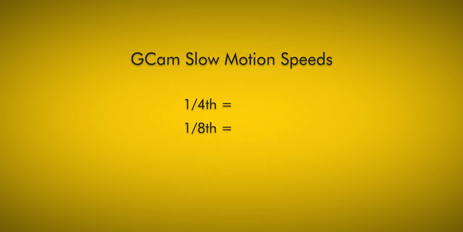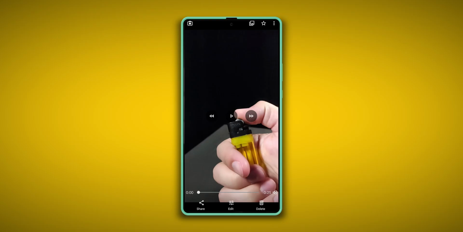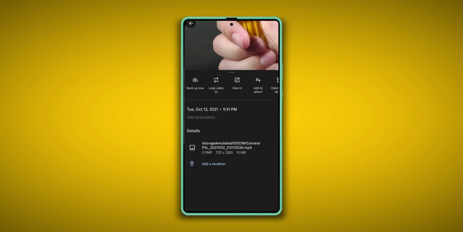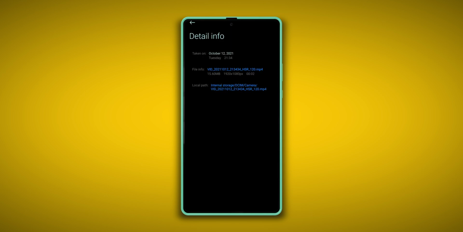GCam normally films at 30 FPS, and for slow motion video, you can film at 1/4 speed and 1/8 speed, which equals 120 frames per second and 240 frames per second. Those are standard slow motion speeds across most camera apps. The real negative is that GCam only films slow motion at a resolution of 1280 by 720, when other apps let you film at the larger 1920 by 1080 or full HD resolution.